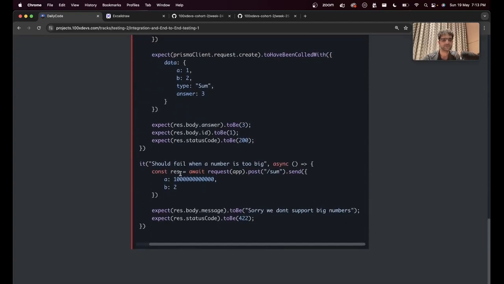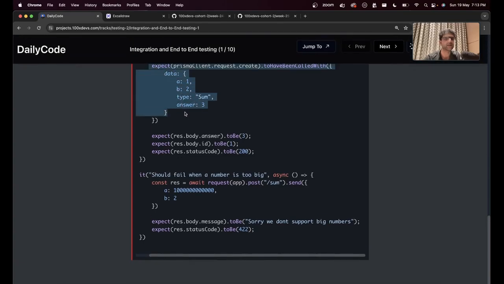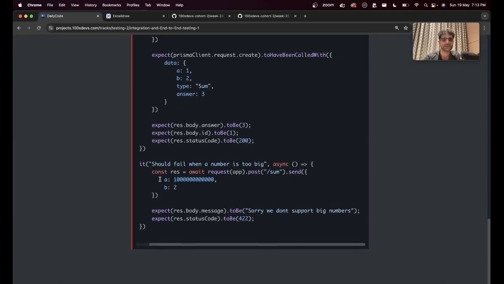For the same reason, the test, if you look at it, doesn't have any of this extra spying logic, mocking logic. It simply sends a request and expects the message to be right and the status code to be right.